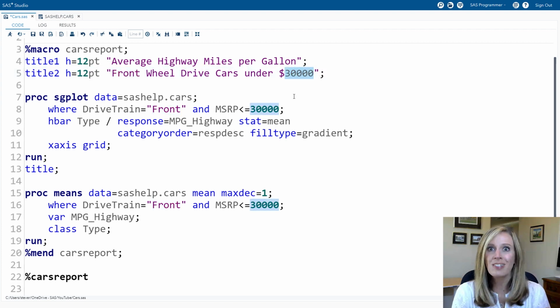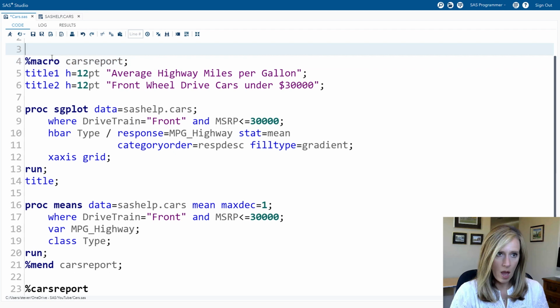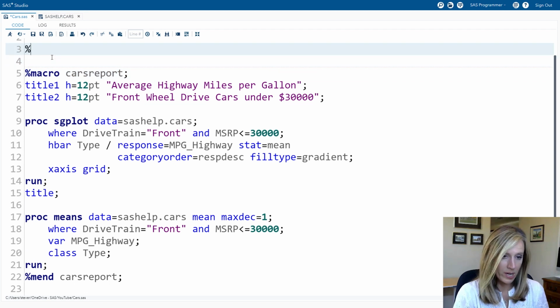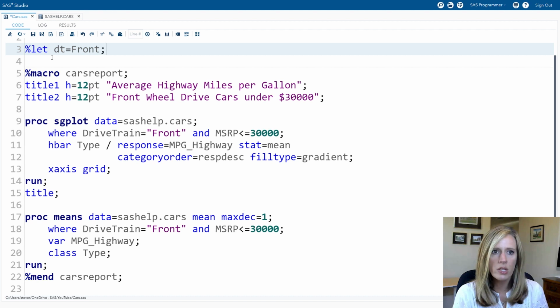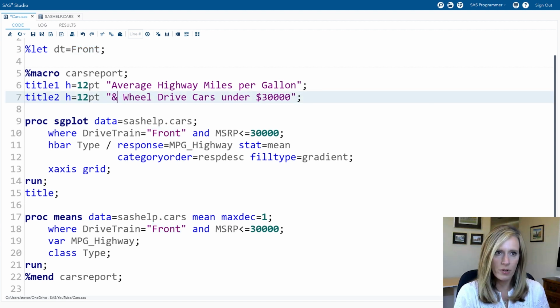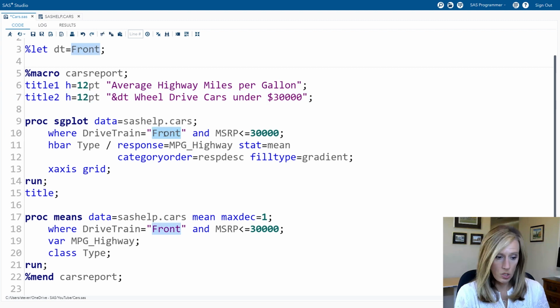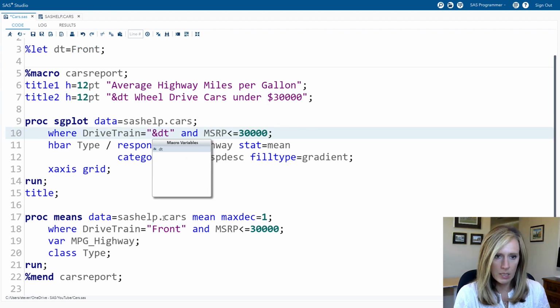Or the number 30,000, again, in all three places? Well, if you're familiar with macro variables, we could certainly do this with a %let statement that you might already be familiar with. Maybe I want to create a macro variable called DT for drivetrain, and then store the value front or all or rear, and then I could change my program to instead reference the macro variable &DT. And I could do that in all the appropriate places.